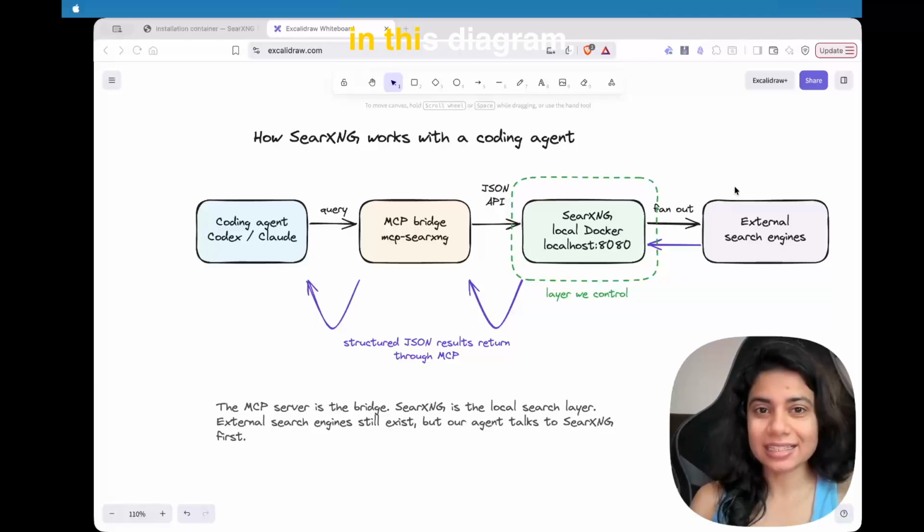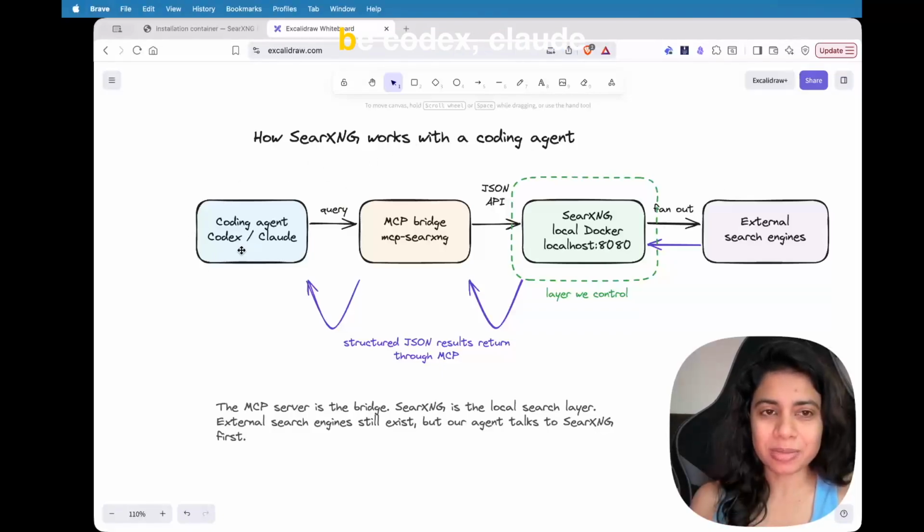As you can see in this diagram, we have the coding agent on the leftmost side, and this could be Codex, Claude Code, Cursor, or anything, and the whole setup is going to remain the same. We have SearXNG as the middle layer, and we will be running it as a Docker container locally, and this will expose port 8080. So it will be exposed as an HTTP API. And in between, we have an MCP server for the search engine. This is the server that will allow us to interact with the local search engine instance that we have.